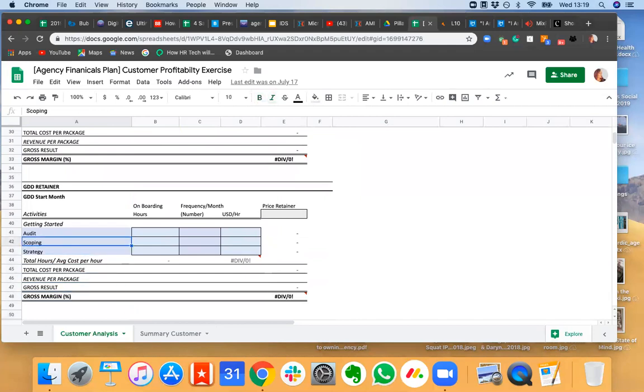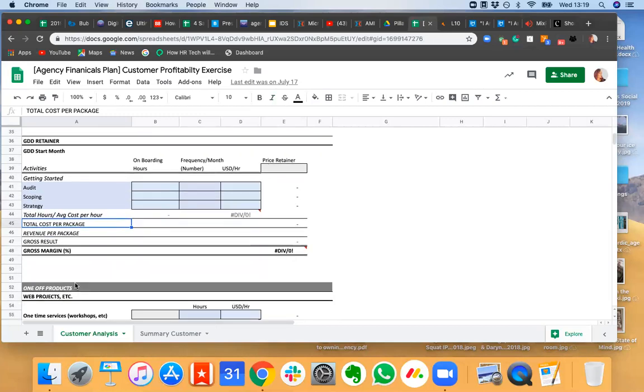If it's a project, do you start off with setup? Is there scoping? Is there strategy? What is the onboarding hours? So like I said, this is where you actually make this your own.